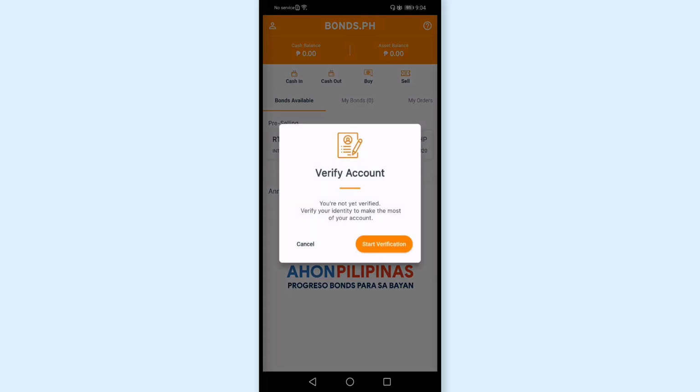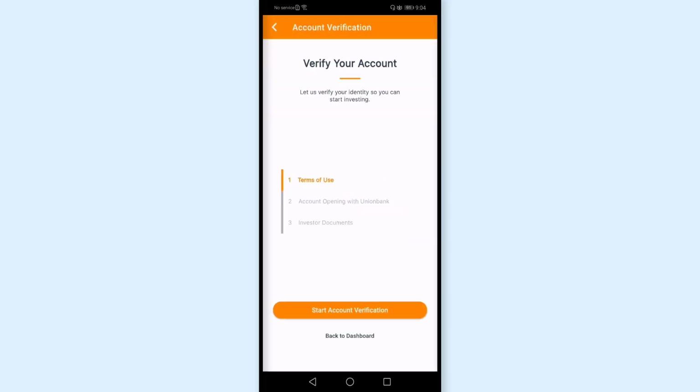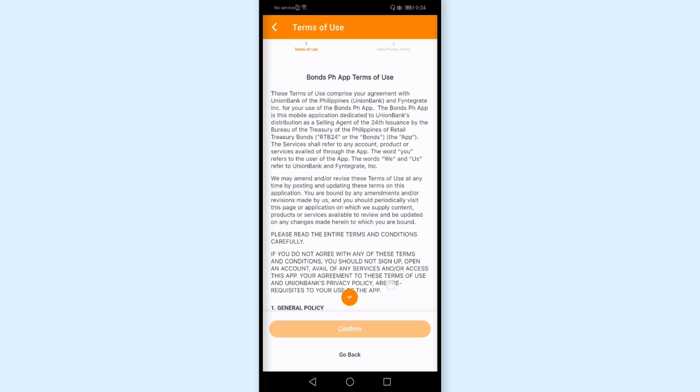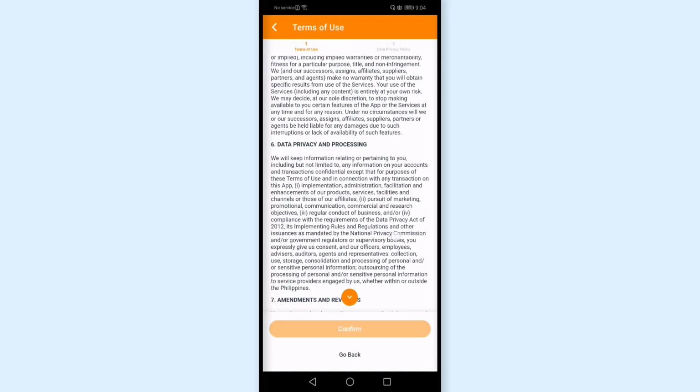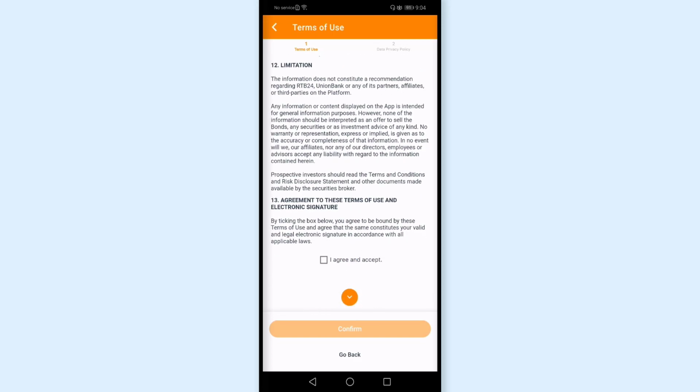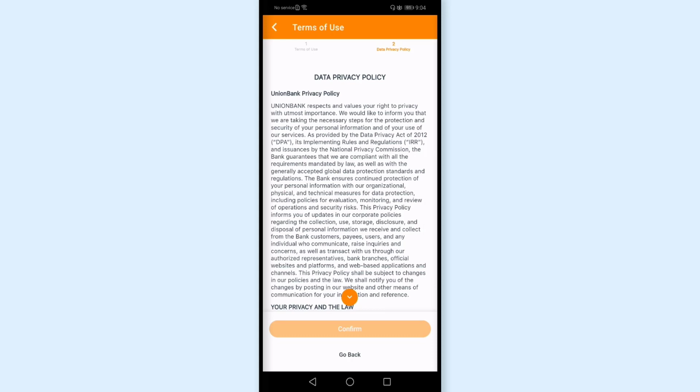Verify your identity to make the most of your account. So, I'll tap this start verification. So, hindi siya nag-scroll down. Instead, ang gagawin ko is start account verification. And ito yung terms and conditions. Scroll down ko lang to or tap ko tong baba. And check this I agree and accept and click confirm.